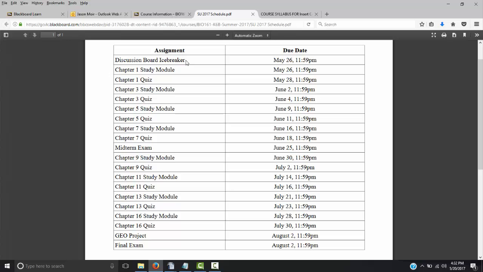So starting with the first week. The first week will be relatively busy because you have the Icebreaker that's due on the 26th before 11:59. Also, the Chapter 1 study module is due by this Friday, the 26th, also 11:59. And Chapter 1 quiz on the 28th. And everything is the same schedule.